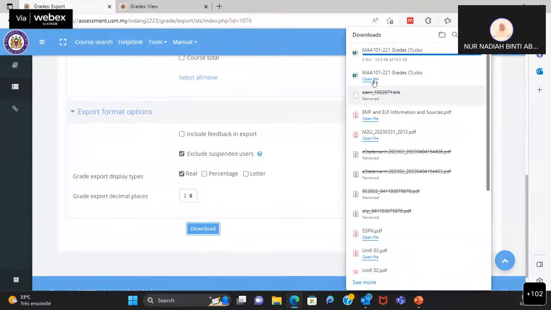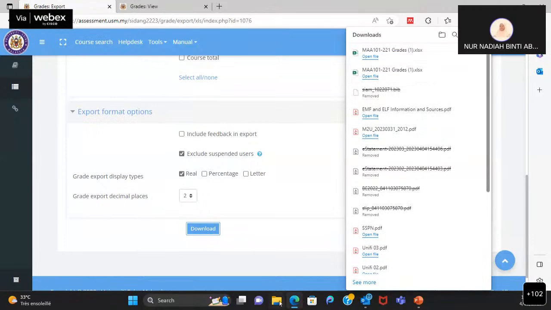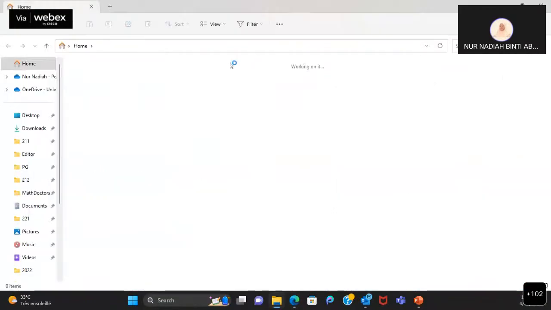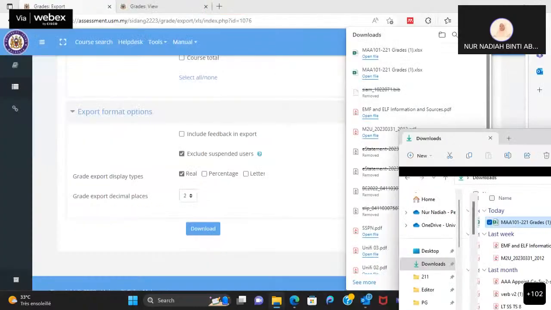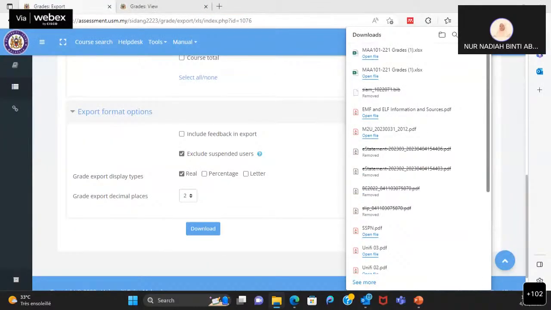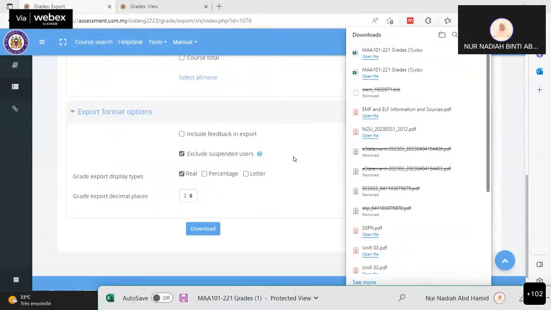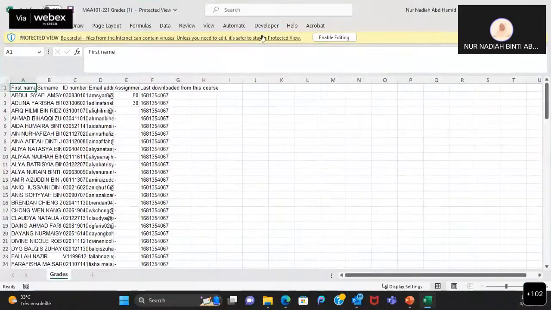So we have the downloaded spreadsheet there. I'm going to open it from my downloads here. Let me move the Excel file to the other screen. Okay, so this is what is exported. Sometimes you would have this protected view message and everything. You can just click enable editing.